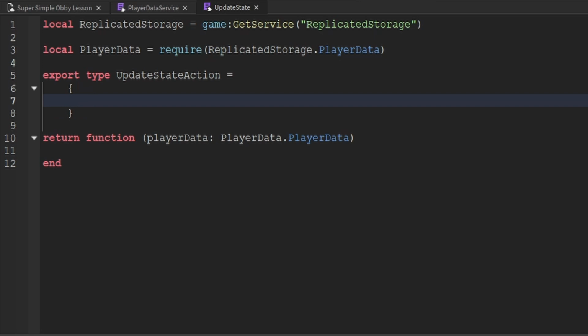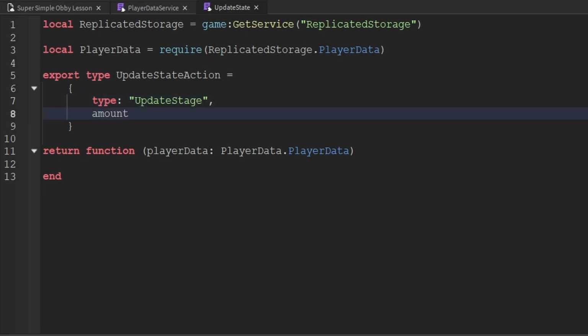We're going to create a table inside of here. Now, this table is going to have two properties. The first property is going to be called type, and we're going to set that to a string literal. And what I mean by this is we're actually going to specify the string as a value here. So we want this to be called update stage. And now this table will have another property, which will be called amount. And the type of amount will be a number.